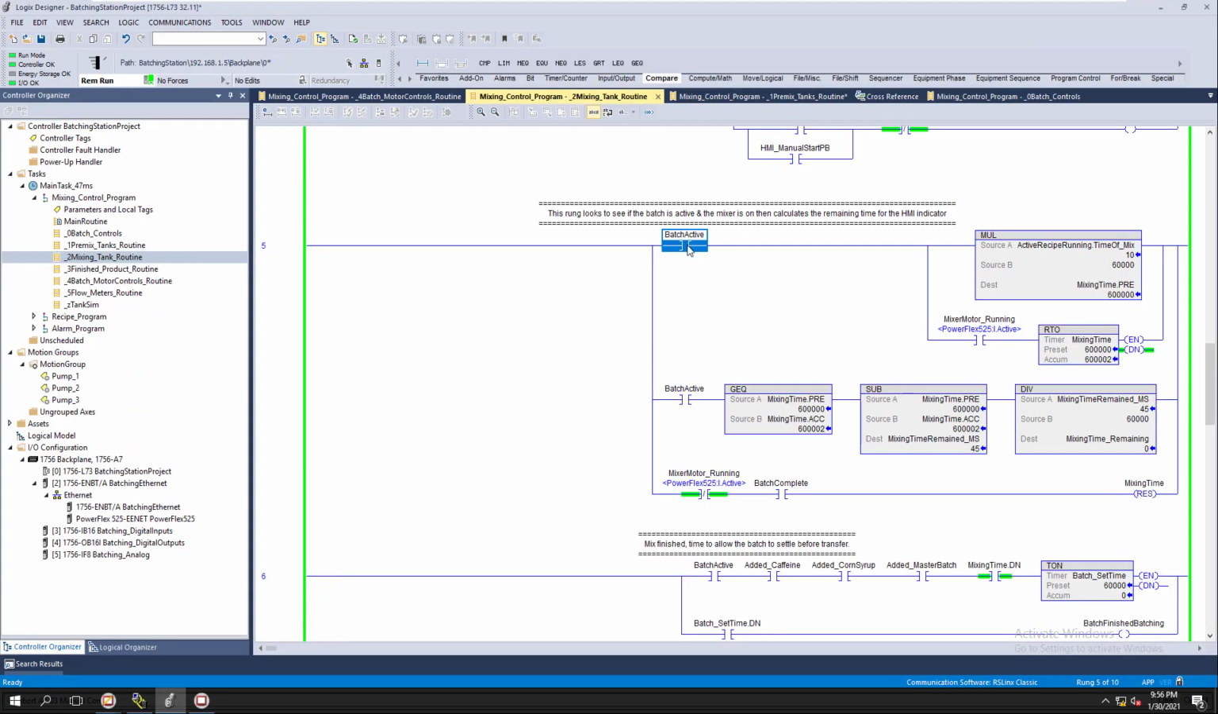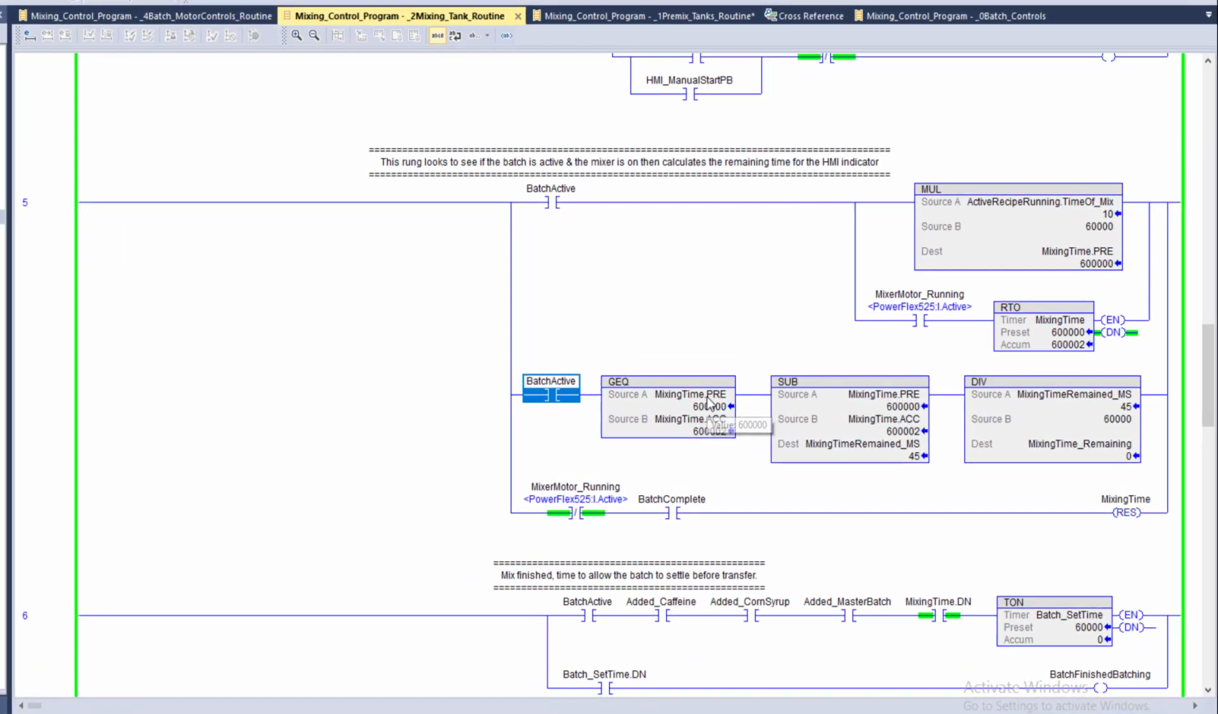So this is what it's saying: the batch is active, and it's also saying that the motor's running, and then we're going to calculate our time. Then we're going to come down here and say, okay, our preset time is less than or greater than the actual ACC. As soon as the ACC is exceeded, it will stop the actual subtraction.